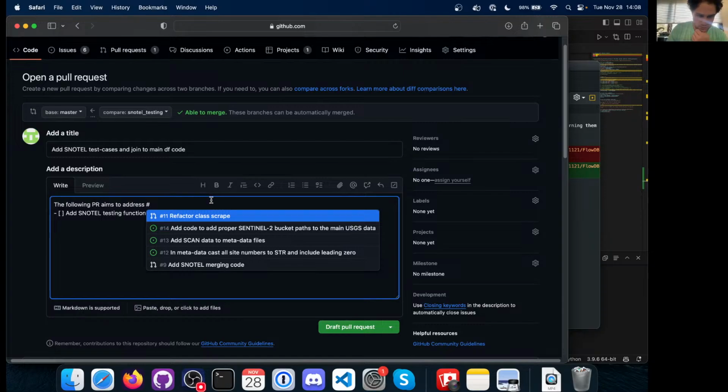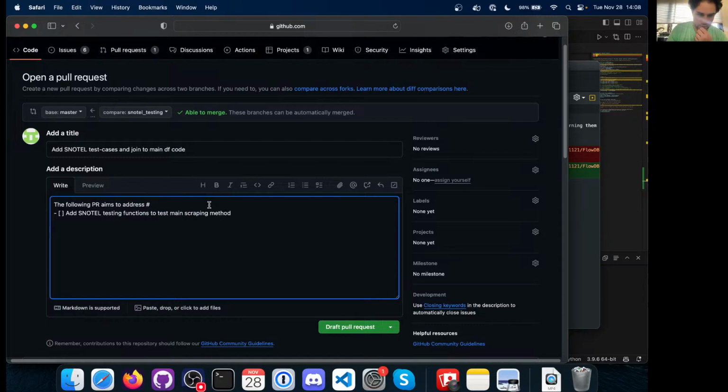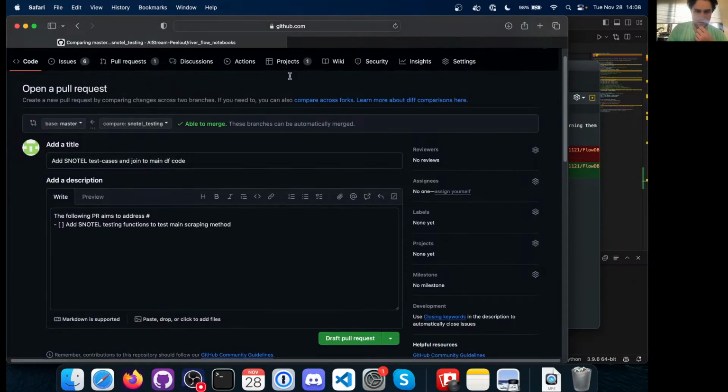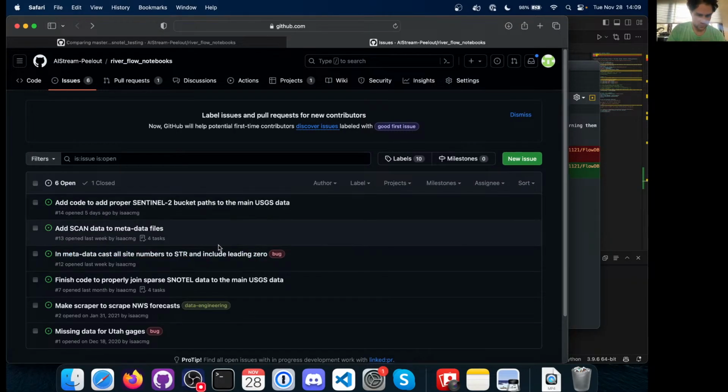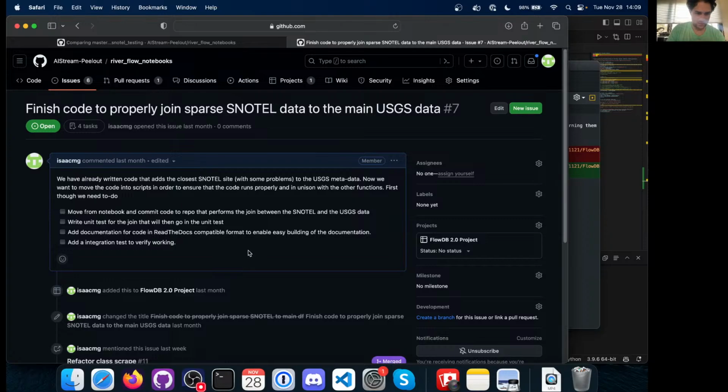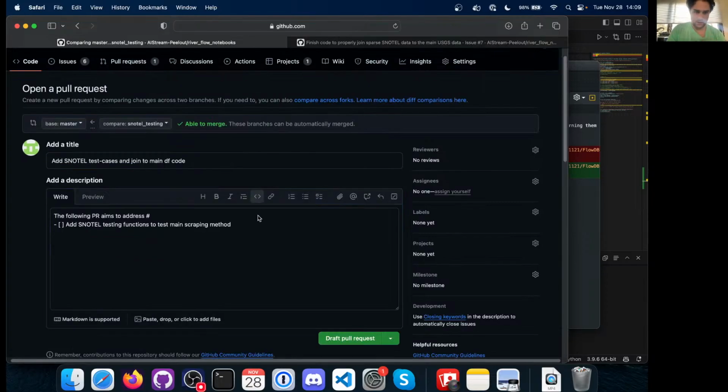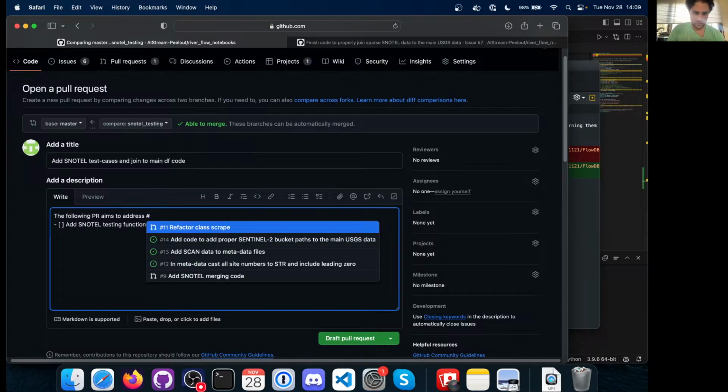I don't know if that issue was auto closed. It might have been. Normally it's good to link it to an issue. No, it shouldn't be closed actually. Okay, yeah. So on GitHub everything has an issue number, so basically just link it to the issue.